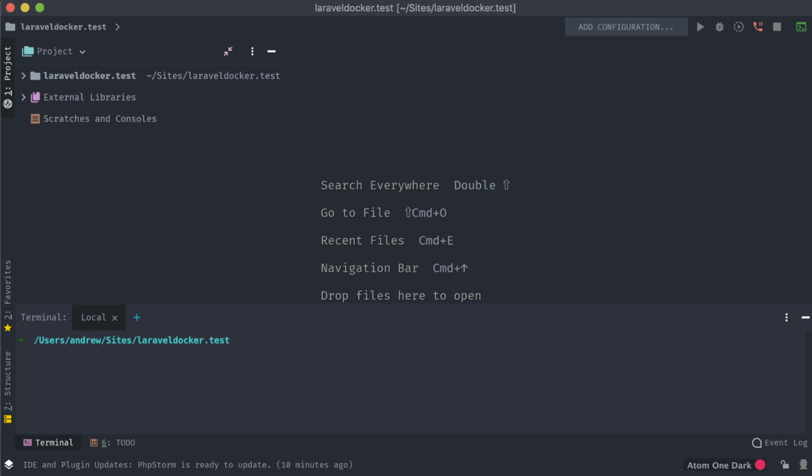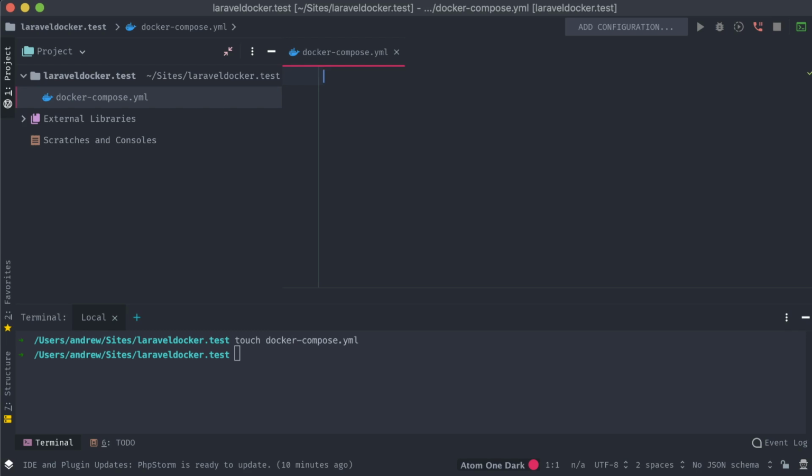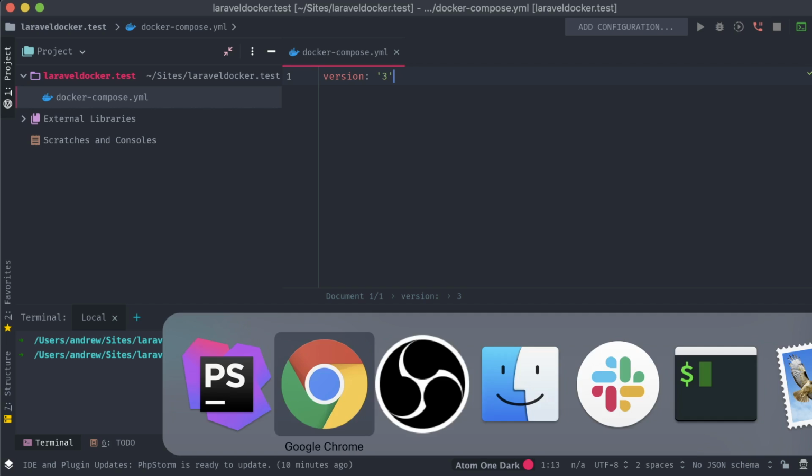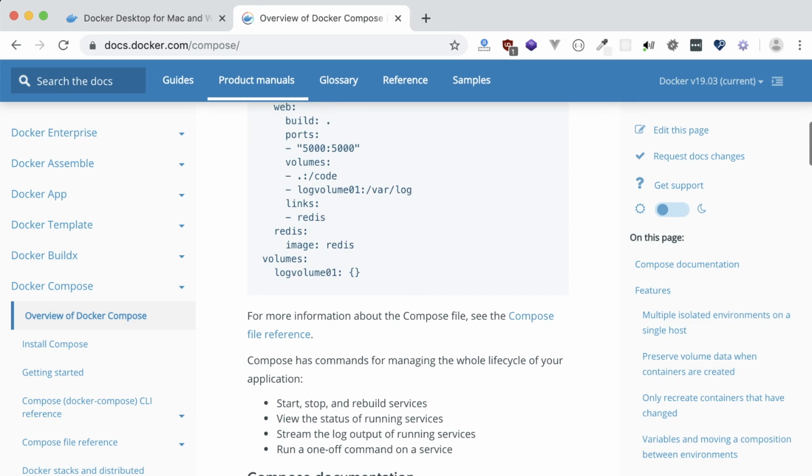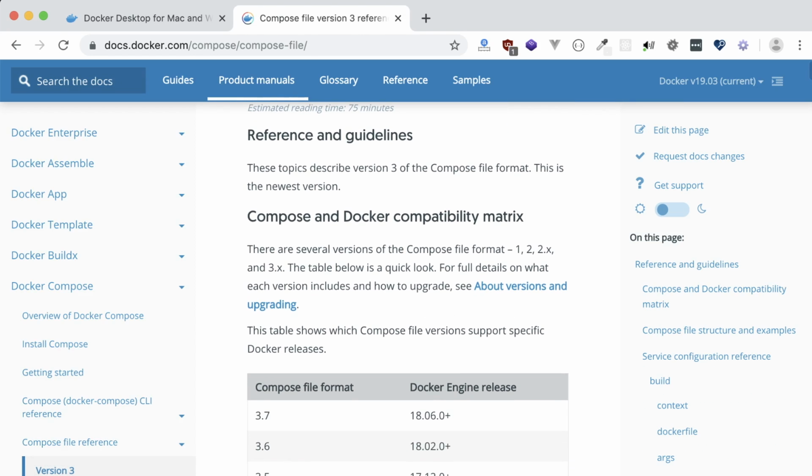To get started, all we need to do is create a docker-compose.yml file. Let's open it up and define its version as 3. This is the modern standard that pretty much all Docker Compose files should have. Looking back at their documentation, which feel free to explore yourself with the link in the description, we can see that we need a list of items under a main services heading.